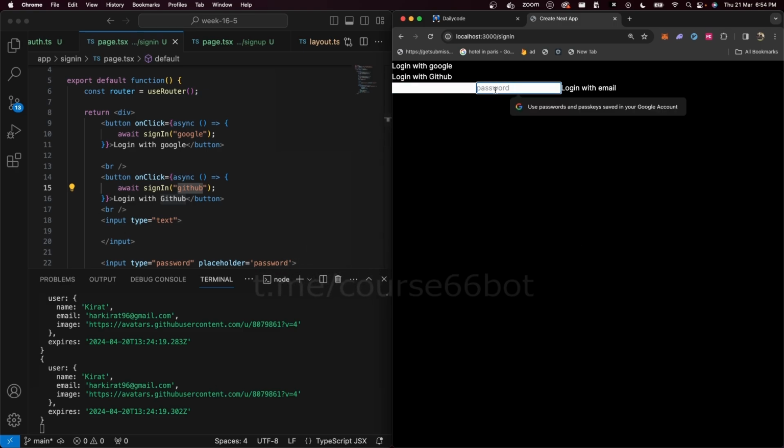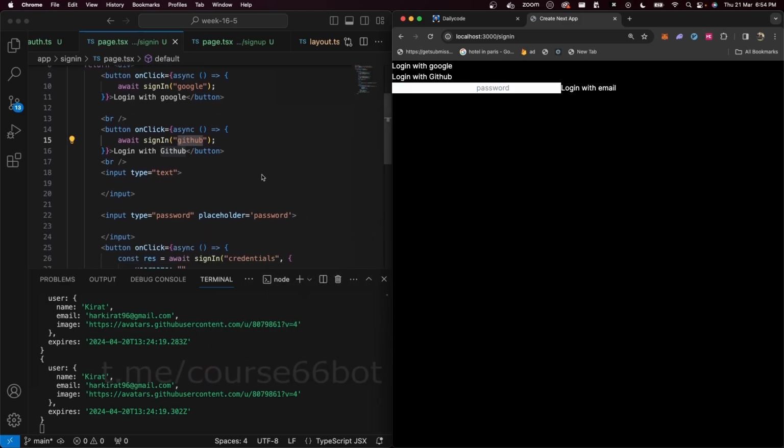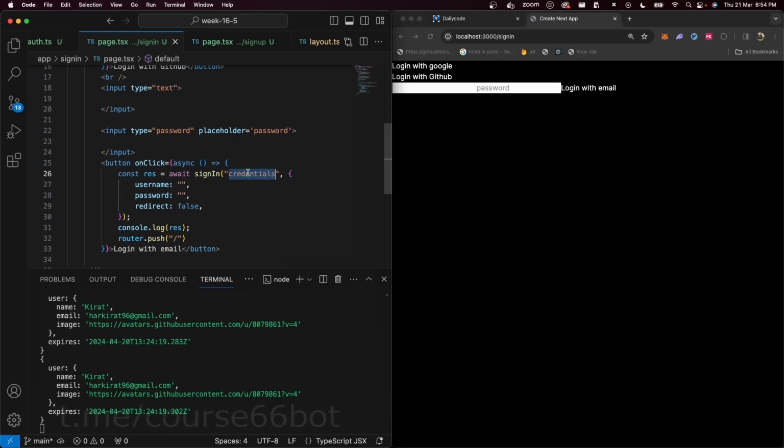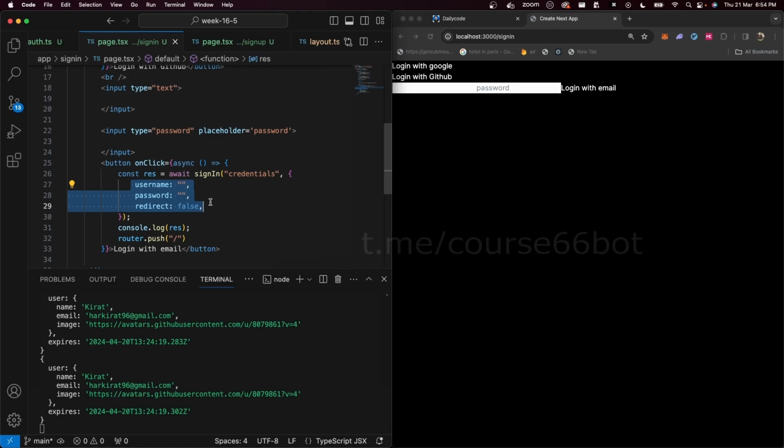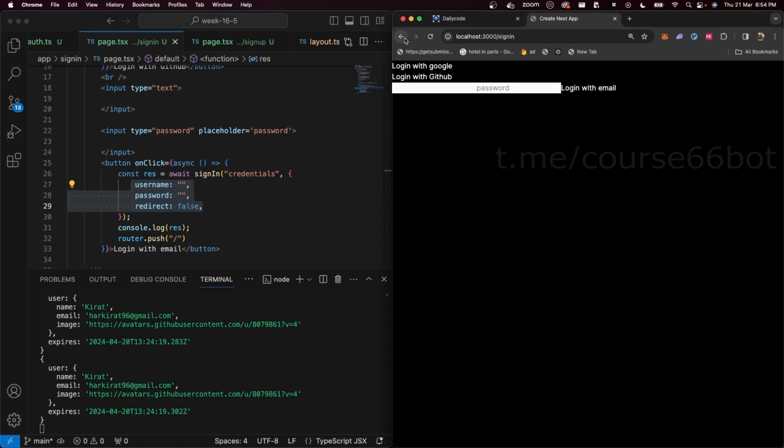And if you want to use credentials, which means username and password, then just make sure you're calling it with credentials and passing in whatever credentials you want to send to the backend. Either of these would work. So if I click on login with Google over here.